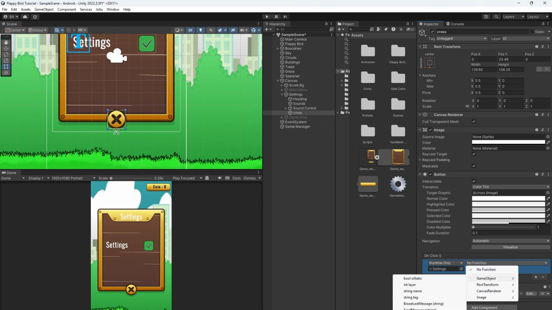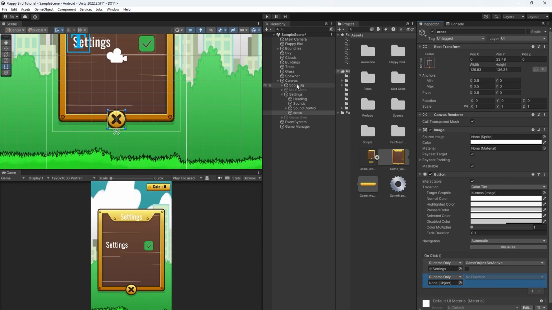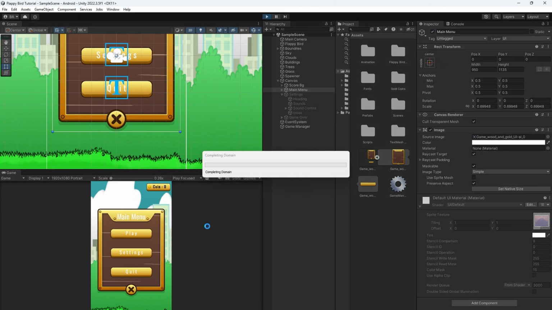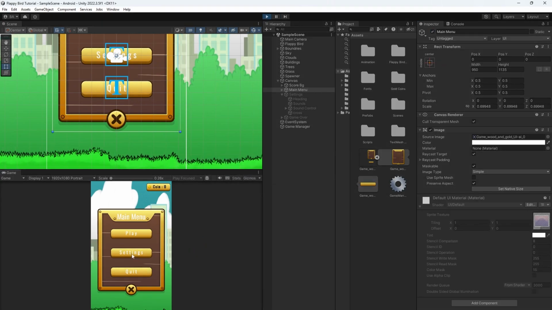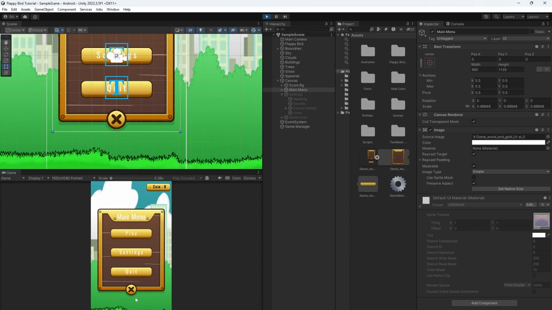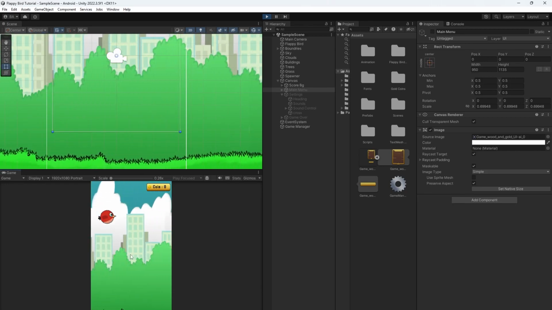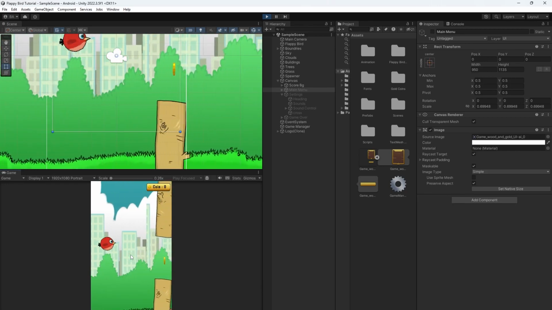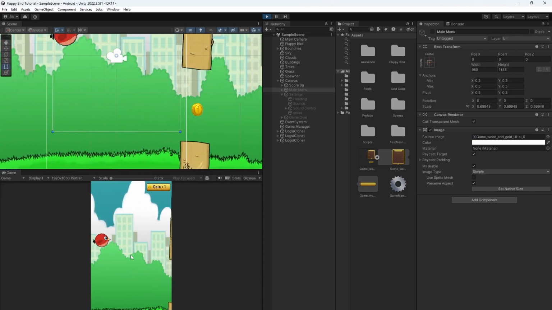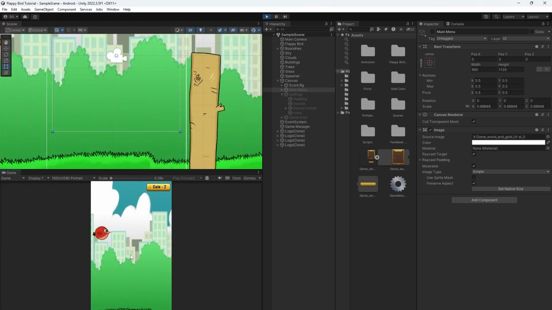So on cross, I will do the reverse. I will disable the setting and enable the main menu, GameObject SetActive true. So let's test this. Menu, play the game, and you will see that when I click on settings, I can do the stuff and I can go back to the main menu. Definitely there are no animation and stuff, and we will do that also. And you can see there is one issue also. When I click play, the bird automatically jumps. I will let you know how we can sort out that issue.